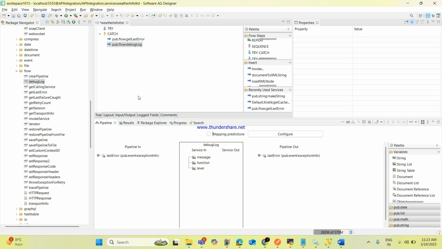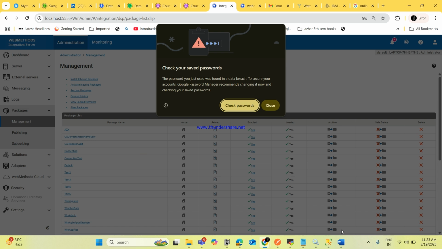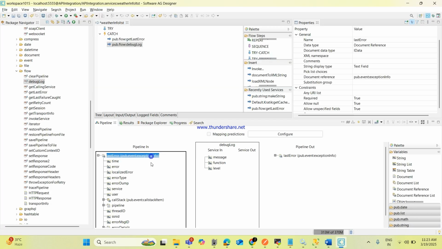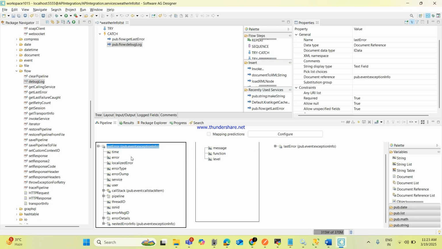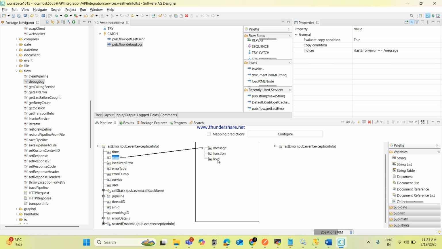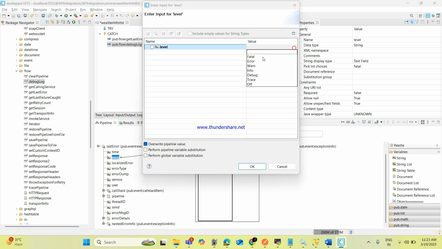Now for the main work, I have to check my system. My Designer keeps getting restarted and I don't know why this keeps happening. It is a bug in the Designer, and this is the 10.15 Designer. Now I am going to map my error into the message and make the label as error.